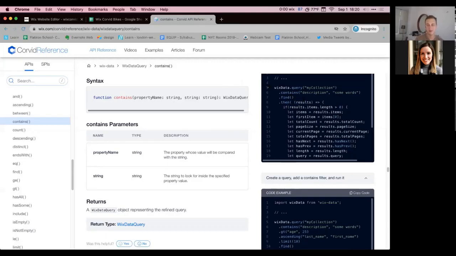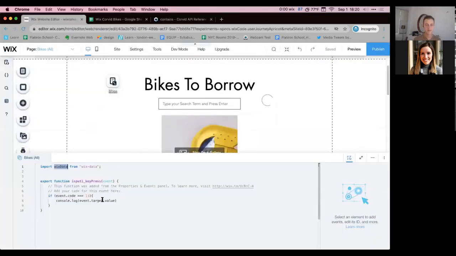So let's write some code. One tip, I love just copy pasting from documentation. So I'm going to copy and paste, and then get my code so you all can see it.